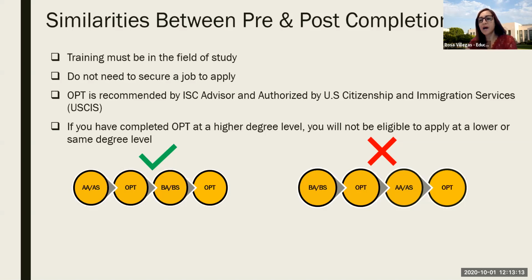If you're moving down at degree level, or you completed OPT at the same level, for example, students completed an associate degree at Citrus College in business, and then you apply to PCC to the nursing program, you are welcome to apply and complete your degree in nursing. Unfortunately, you will not be able to apply for OPT again because it's the same degree level.